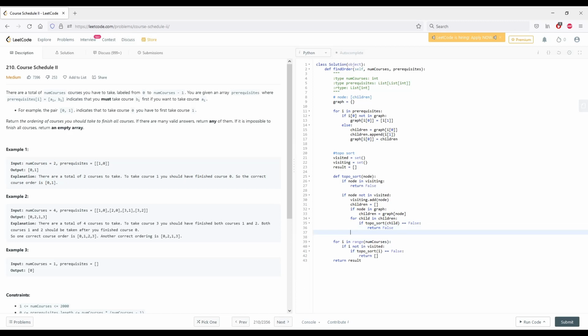Okay. And finally, once all that's done, if we don't encounter this statement here, we don't return false. So what we're going to do is change the state from visiting to visited. So remove the node from visiting, visited.add node, and then we're going to append our node to our result. And then finally return true.